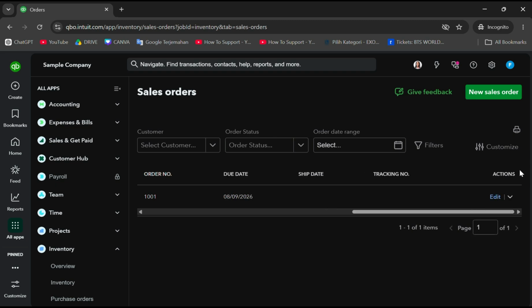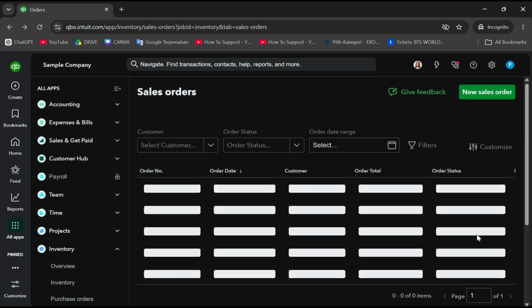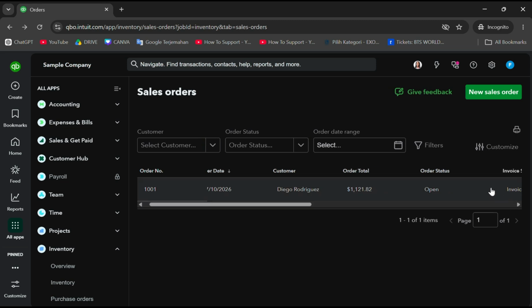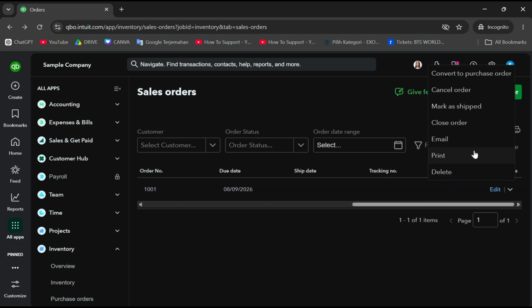You can go to the far right and you will find the action option here. Click the drop down and, oops, I think I just misclicked. You can just click the drop down and then click print here.